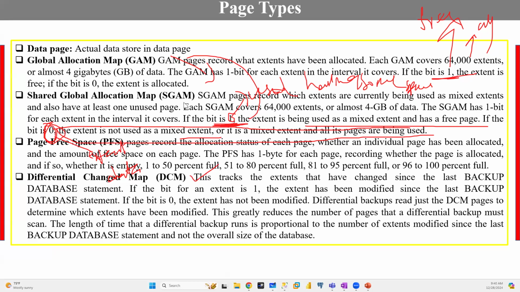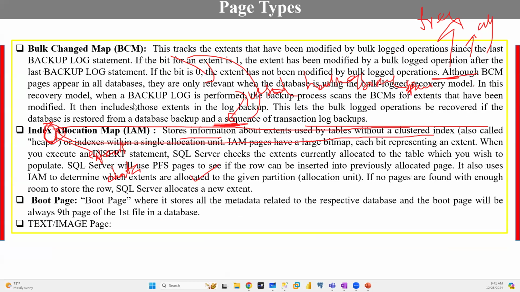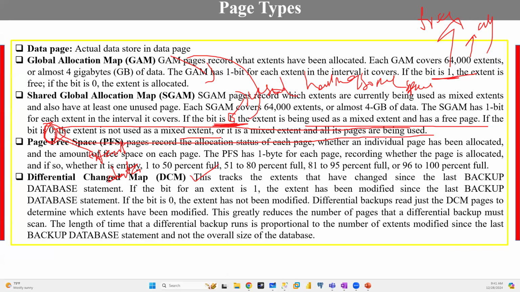These are very important, from an interview point of view and as a DBA. Most of the people will get confused about the GAM page and SGAM. Very simple. Allocation is happening from the GAM page. Allocation usage is happening from the SGAM page. That's it. Nothing else.